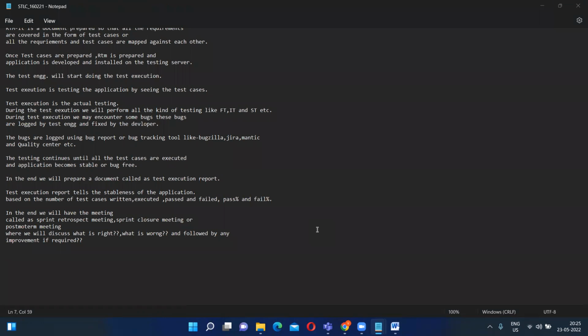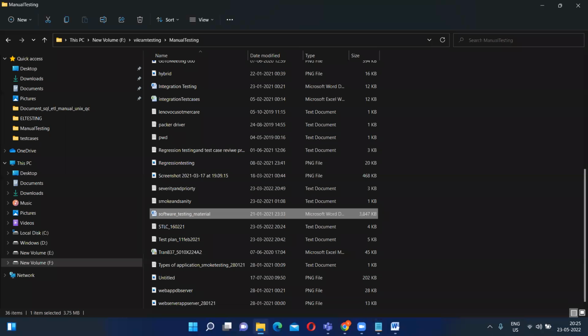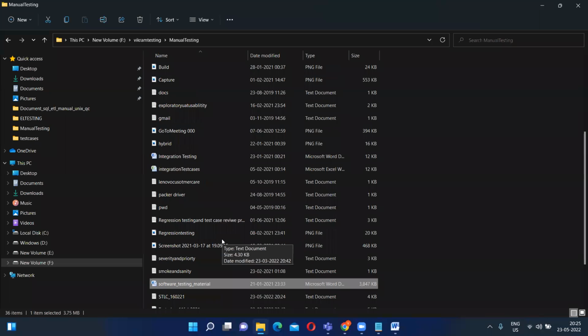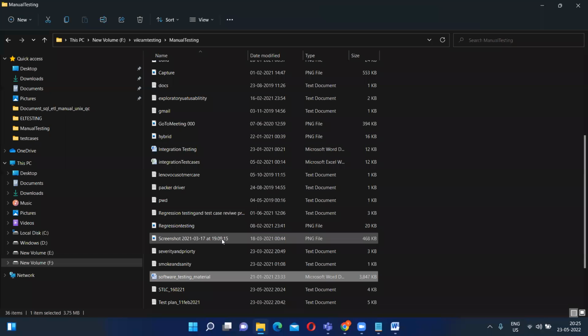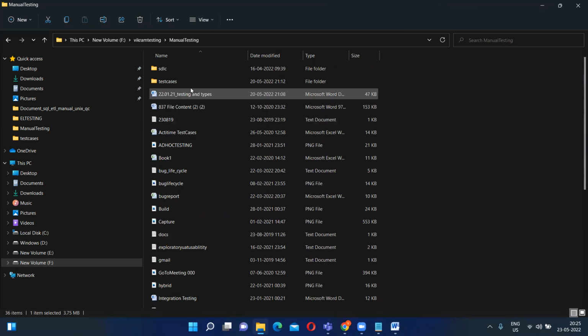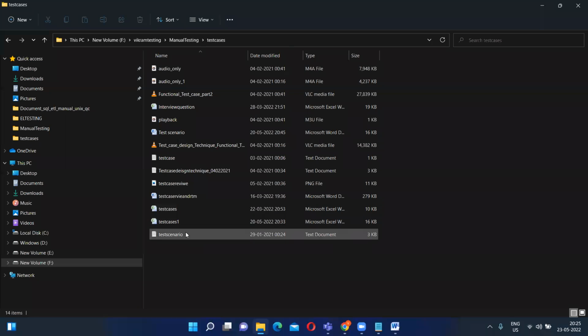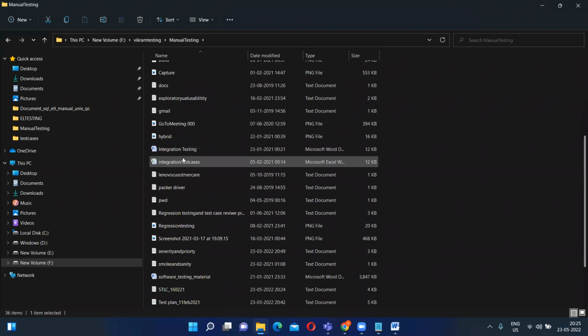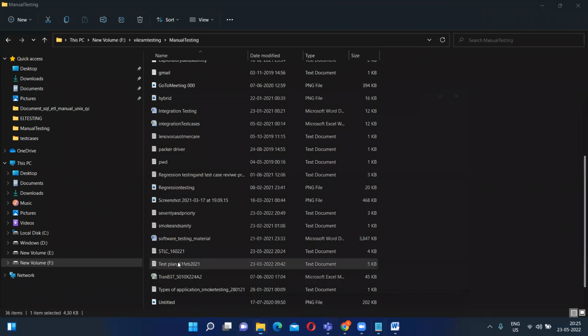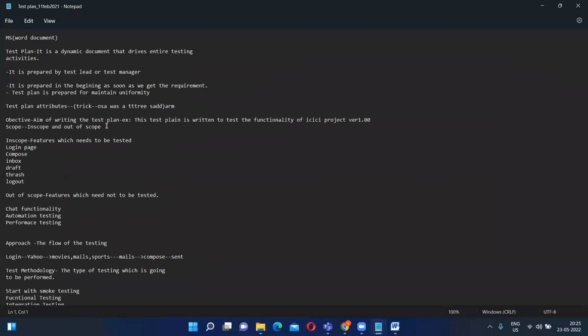Okay. After this, guys, we can learn one document called the test plan document, so that we get some understanding of what a test plan is. Actually, the test plan is prepared by the test lead or a test manager, and it is a dynamic document that drives entire testing activities. So we'll discuss the test plan a little bit, guys. Although it's prepared only by the test leads, we should know the content of a test plan. The test plan is written in an MS Word document, guys.